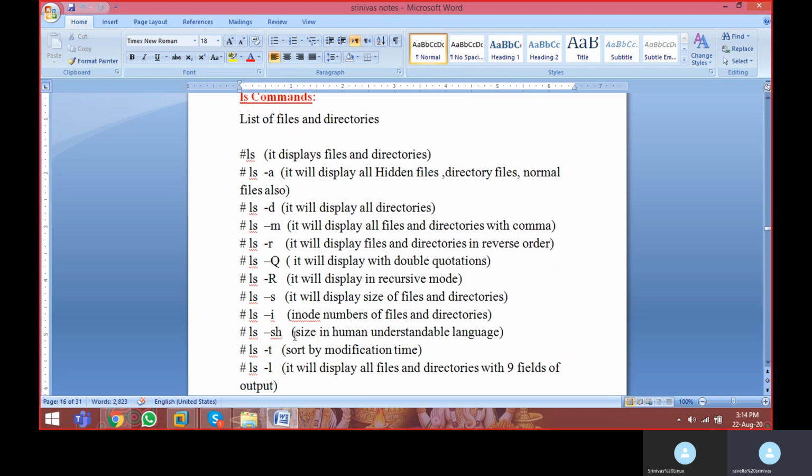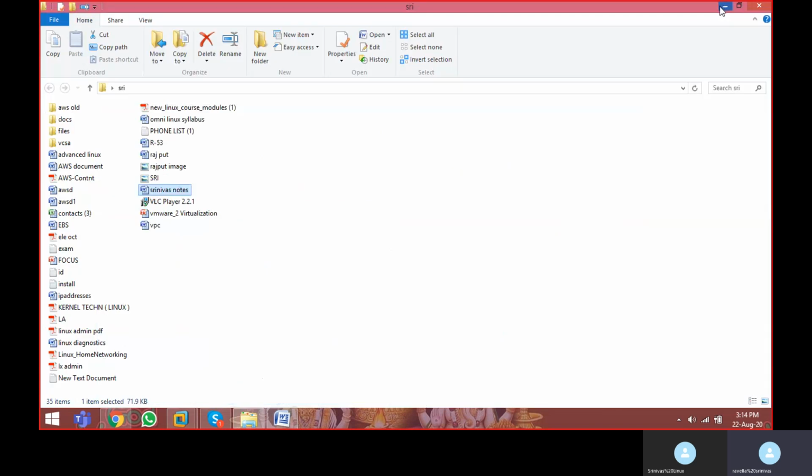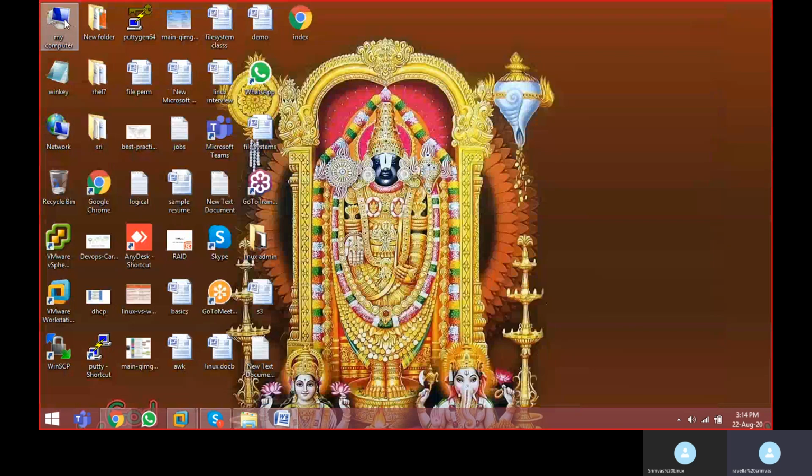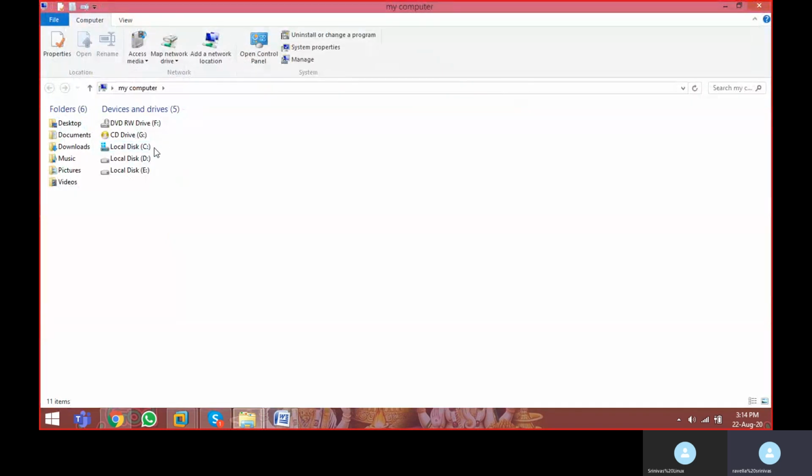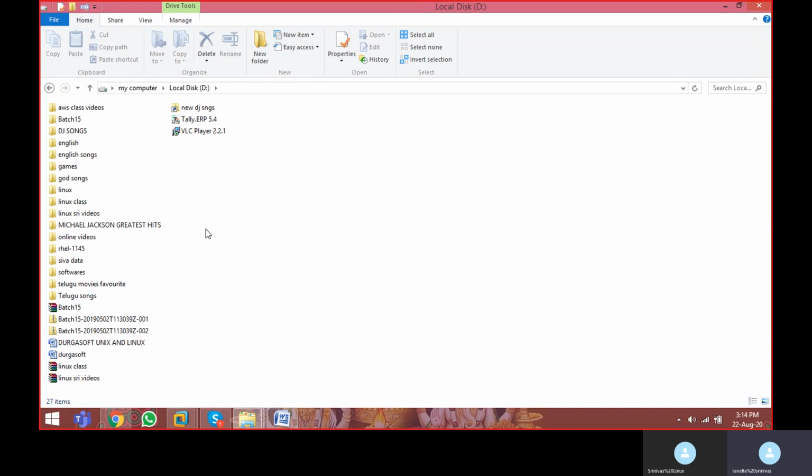Next, the ls command. ls is a command in Linux to see the files and directories. For example, in Windows you can go to the desktop mode and open it. Here you can see which drives are there, D. I can see what directories and files are here.